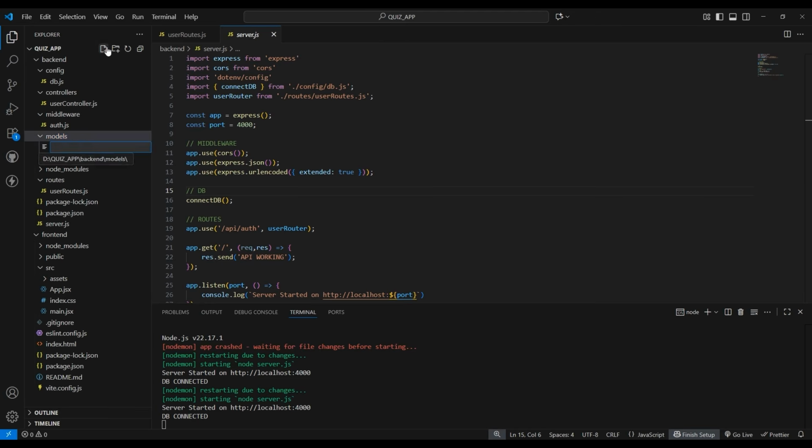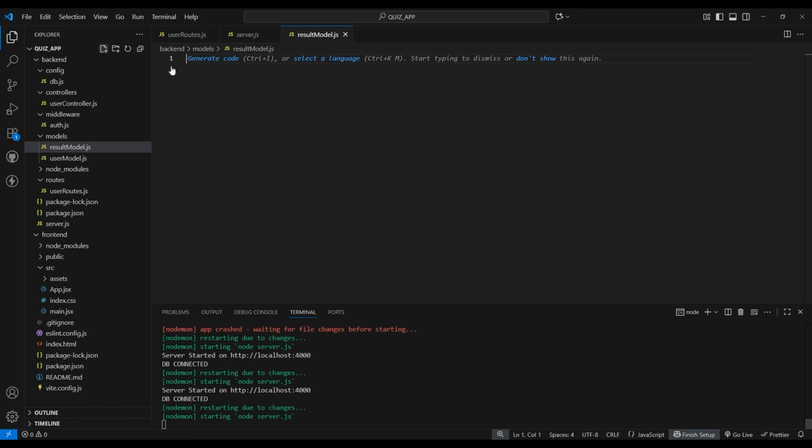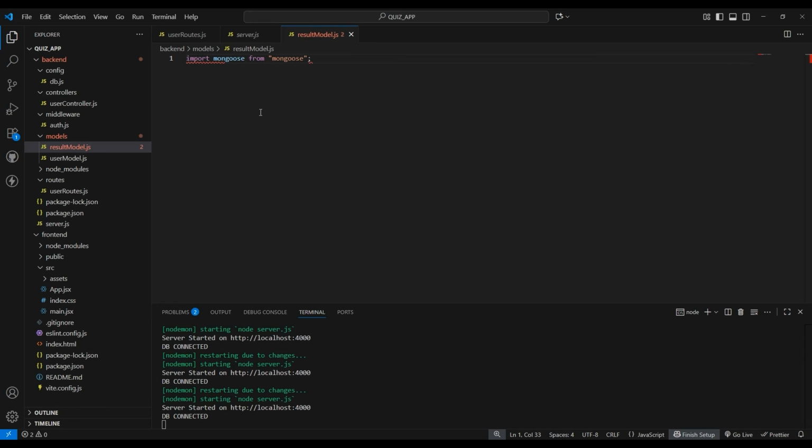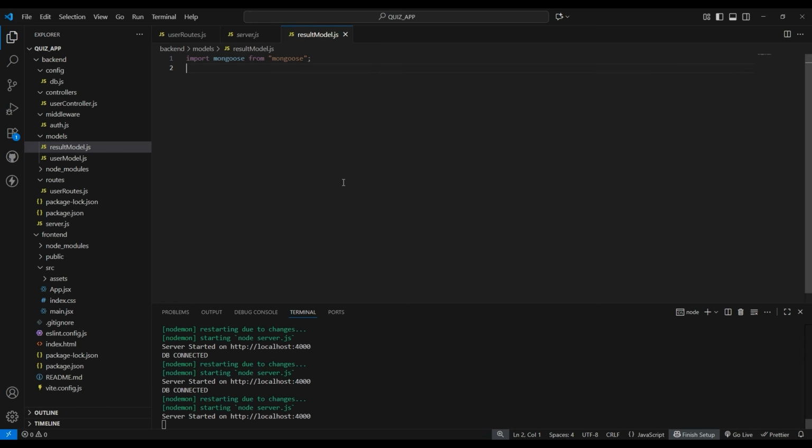in your models, let's create our resultModel.js file. Now here let's type import mongoose from mongoose package. Then after this, let's type here const.